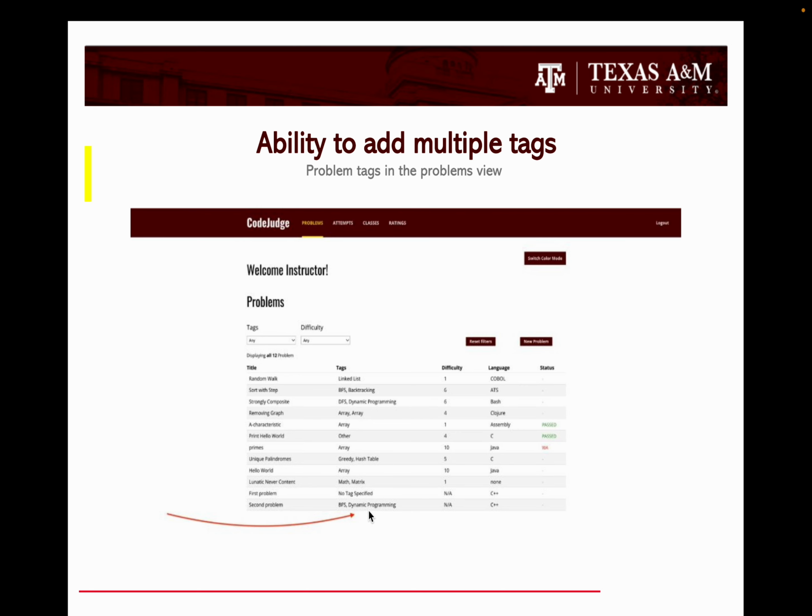And as you can see in the overall instructor view in the problems page, the new problem is created with the tags BFS and dynamic programming.